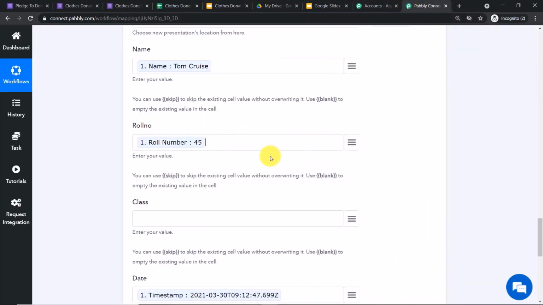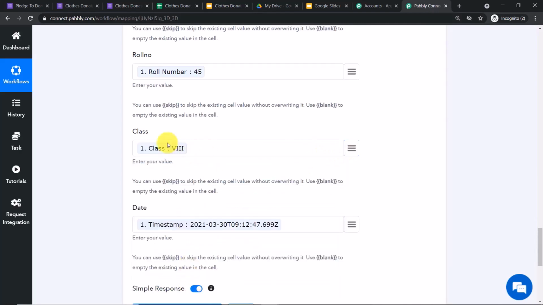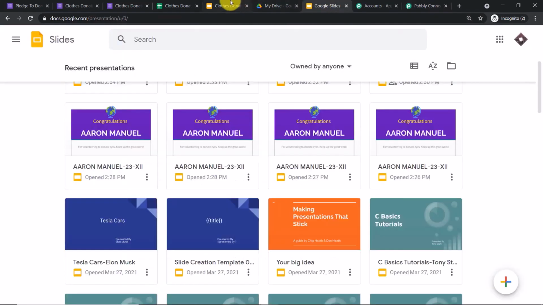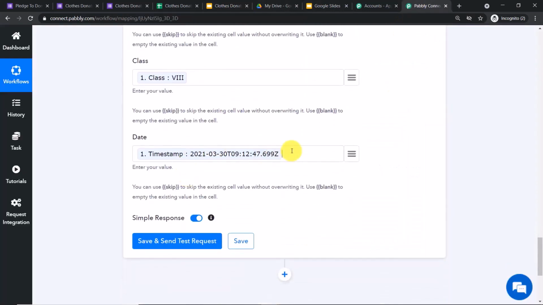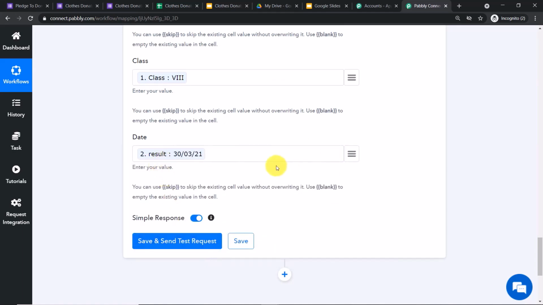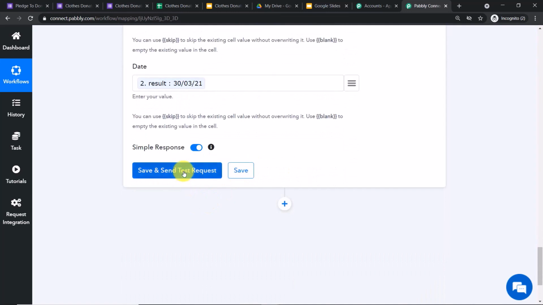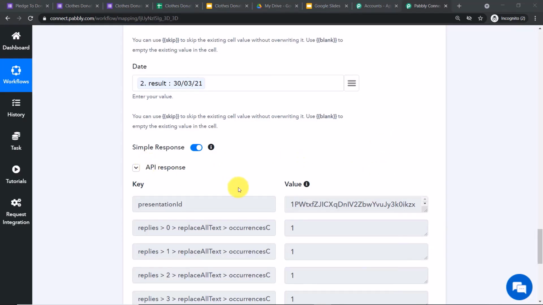Then we have the class. The class is 8th, so this particular detail will come here. And then we have the date. Let me remove this clumsy date and introduce the lovely one. So this is the one. When I click on save and send test request, we will be creating a new certificate. Let me do that. The API response is showing that the certificate has been created.